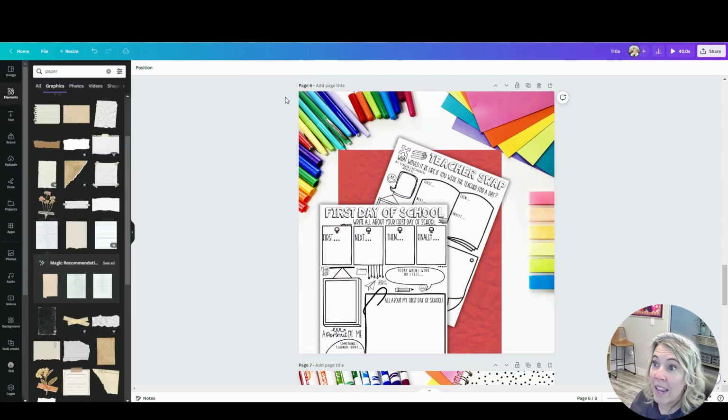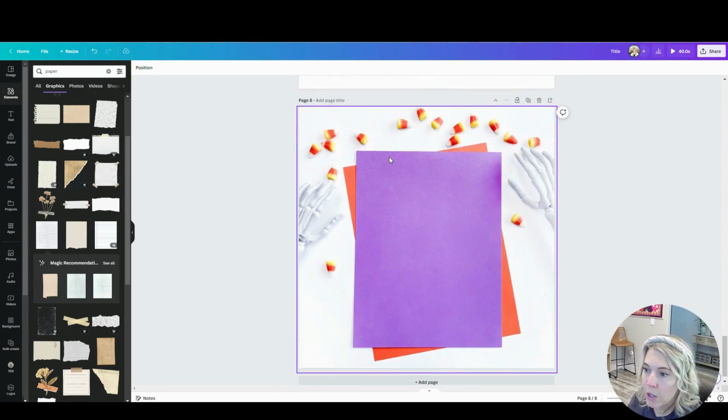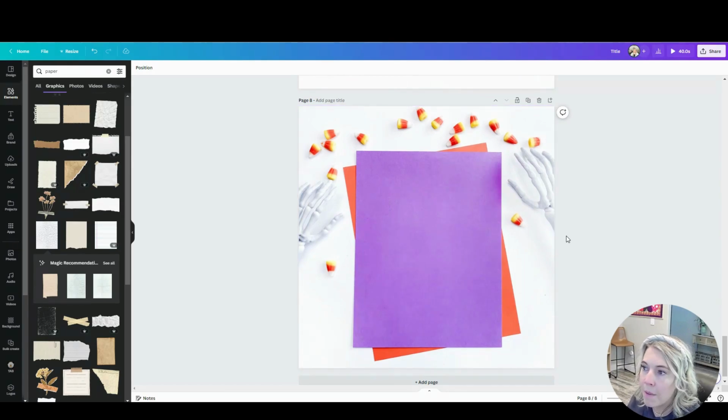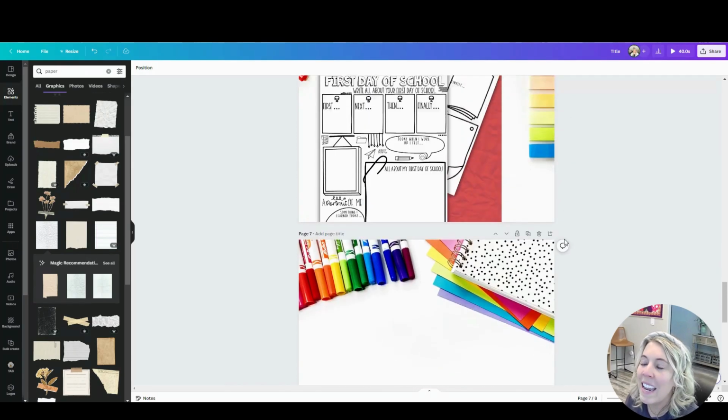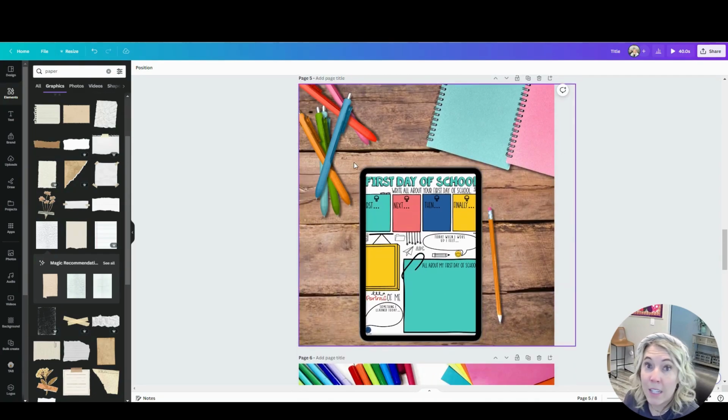So that's one way. And then you can add your title at the top to use mockups. This is just another cute mockup I wanted to show you, and another Halloween mockup, because I do have holiday mockups inside the club that you can use. So you could make a photo mockup or a digital mockup.